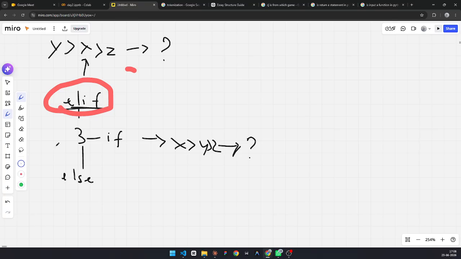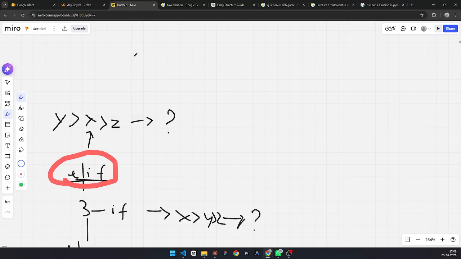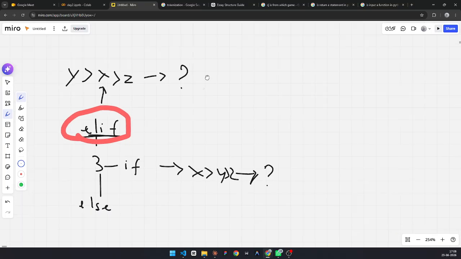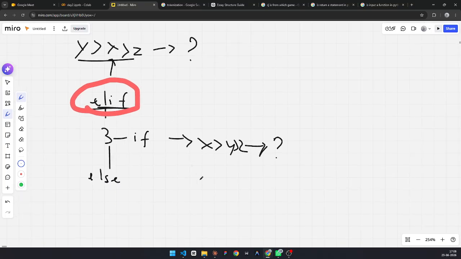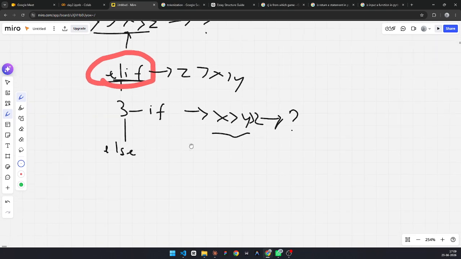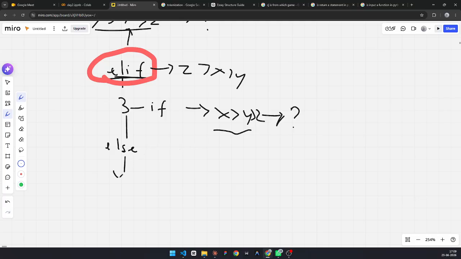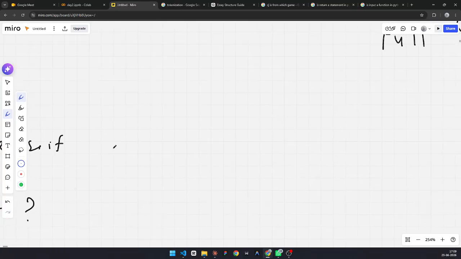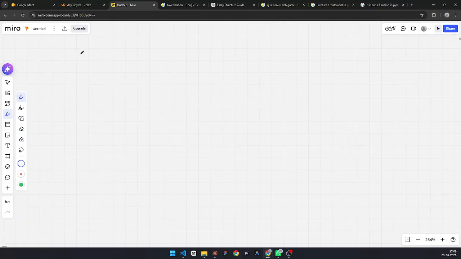Wait, let me just change the color and erase it. That means else if. Elif means else if. And suppose both of these conditions are not true and there is only one possibility left, then you don't state elif z is more than x is more than y. You rather use else. Basically, let me just explain.